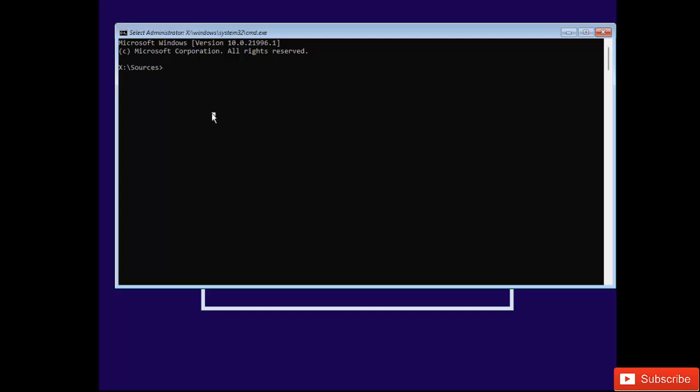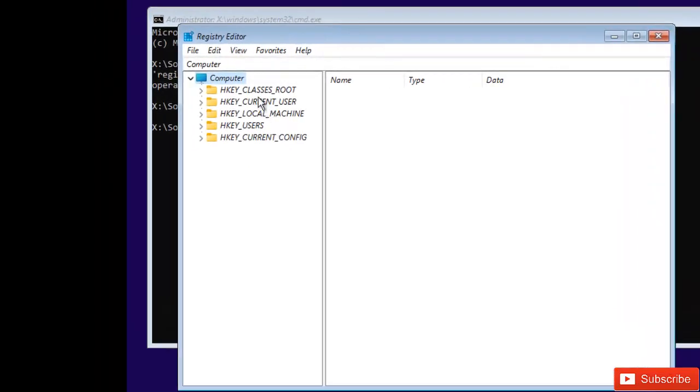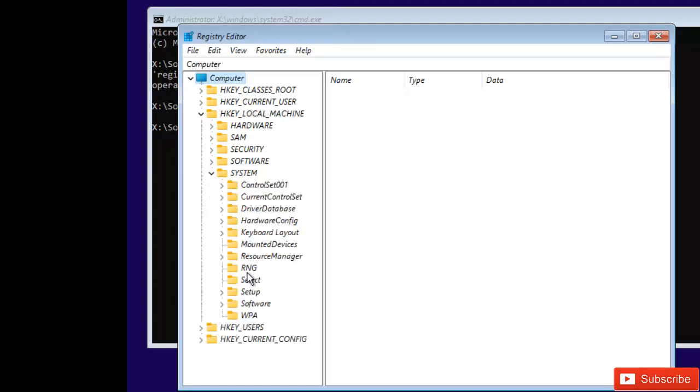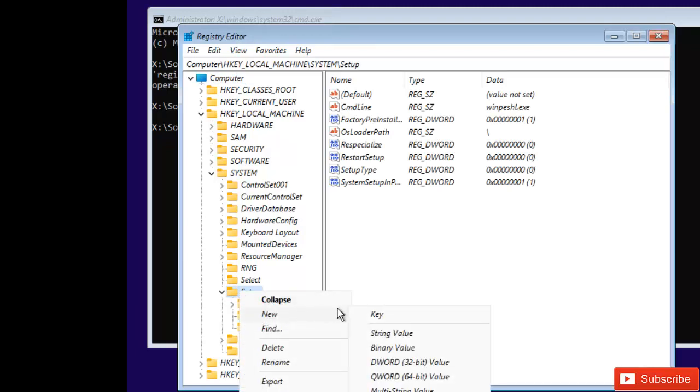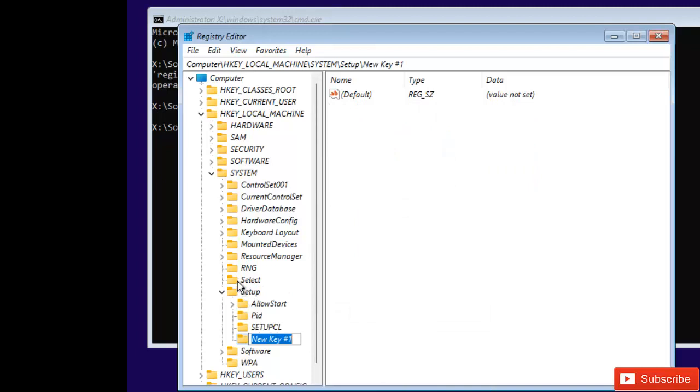In this command prompt, we need to start regedit. In regedit, we are going to create a new key under HKEY_LOCAL_MACHINE, under System and then under Setup. What we need to do first is create a new key, and we are going to call it LabConfig.